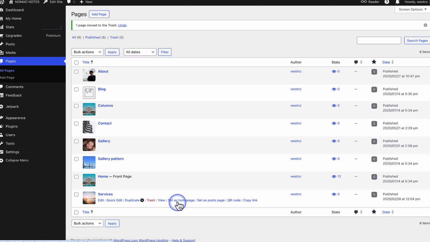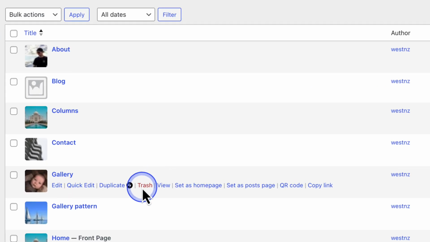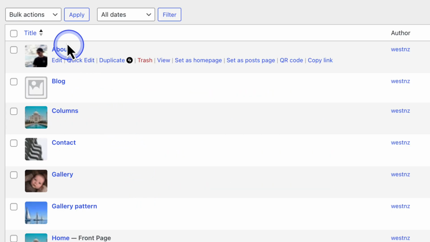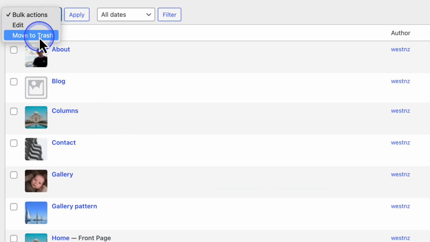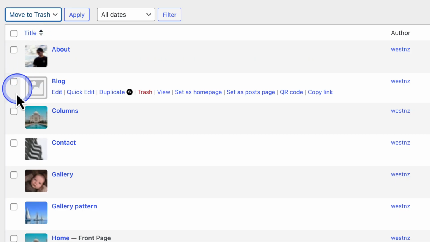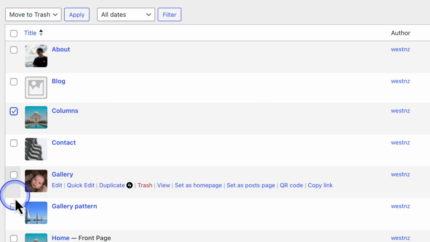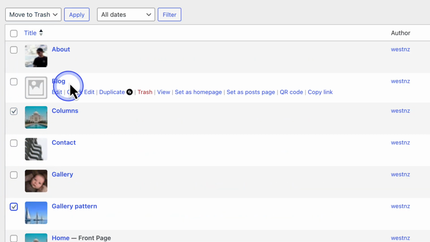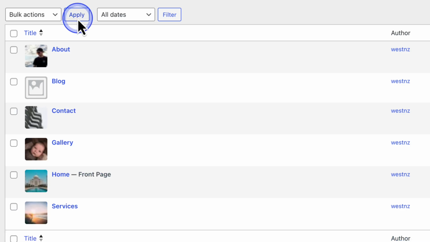But before you do that, it is worth asking the question, do I need a full reset? Sometimes a smaller step is all that is needed. If you only want to remove a few things, you can manually delete individual posts, pages, or images. Or you can bulk delete by going to Bulk Actions, selecting Move to Trash, and then ticking all the pages, posts, or media you would like to delete. And then click Apply.